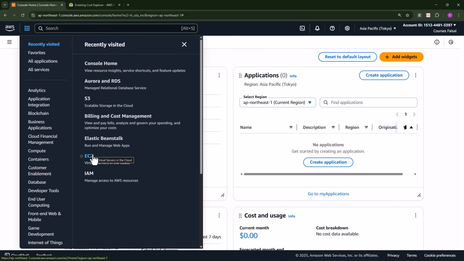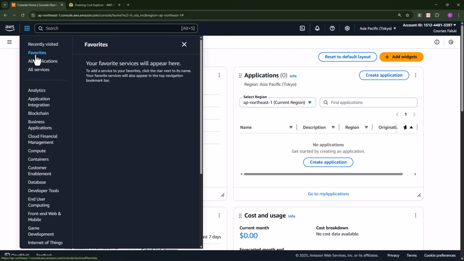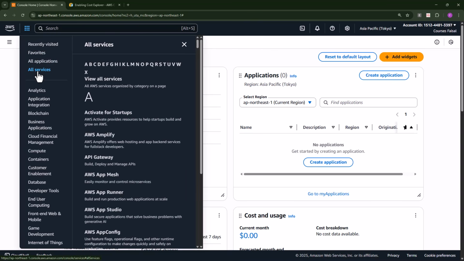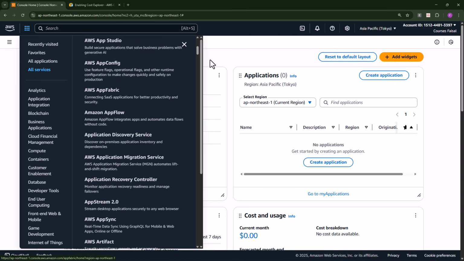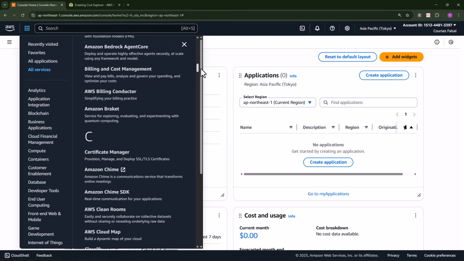But I use this account, so I have some services that I've visited. Some of your favorites, okay, and you can add services to your favorites. You have all the applications, all services over here, alphabetically sorted. So you can see the amount of services that AWS has.